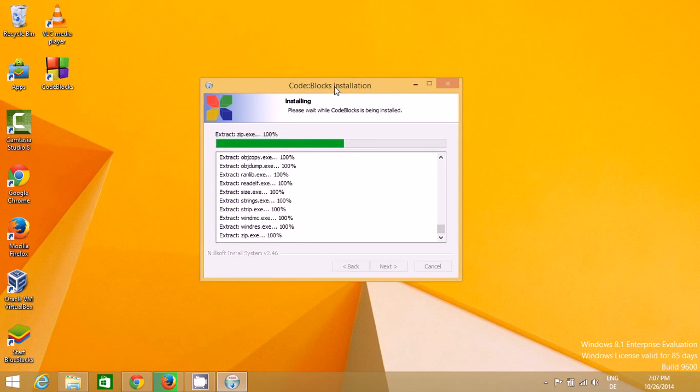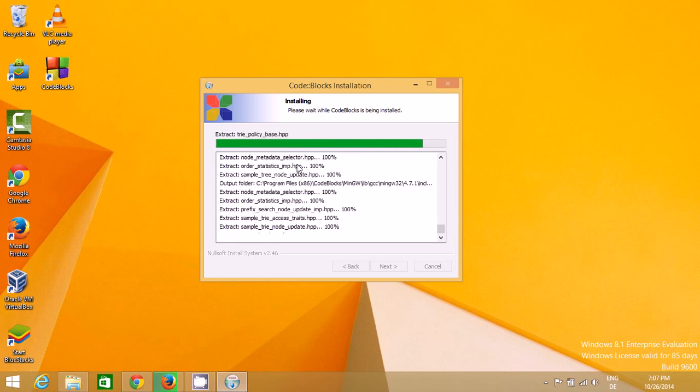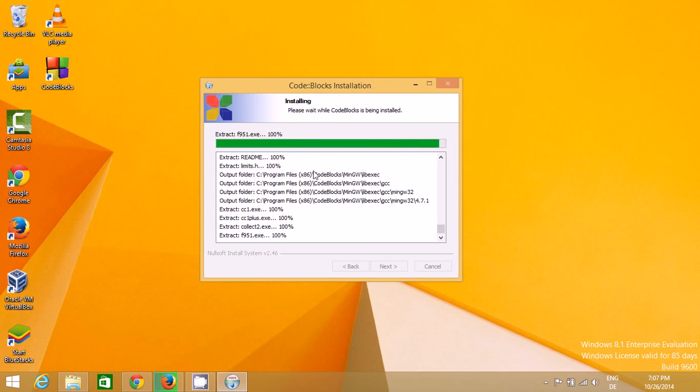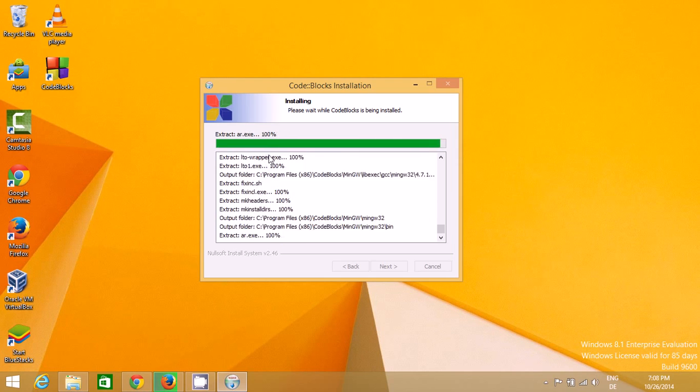You can use this CodeBlocks IDE for programming other languages also, like C++ or Fortran. So in this way it's really good. Now if you don't have a Windows operating system, you can download this IDE on Linux or Mac OS also. It's available for all three major operating systems.